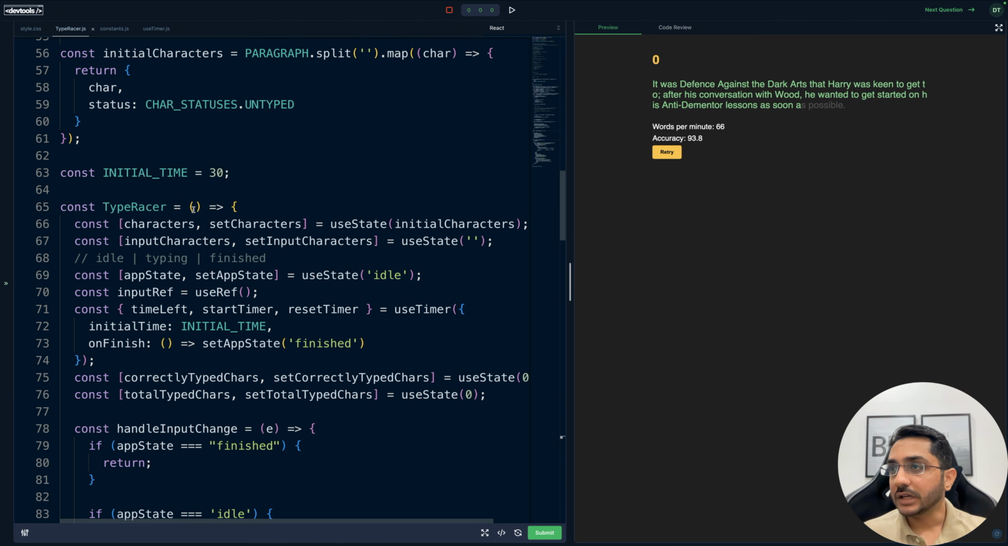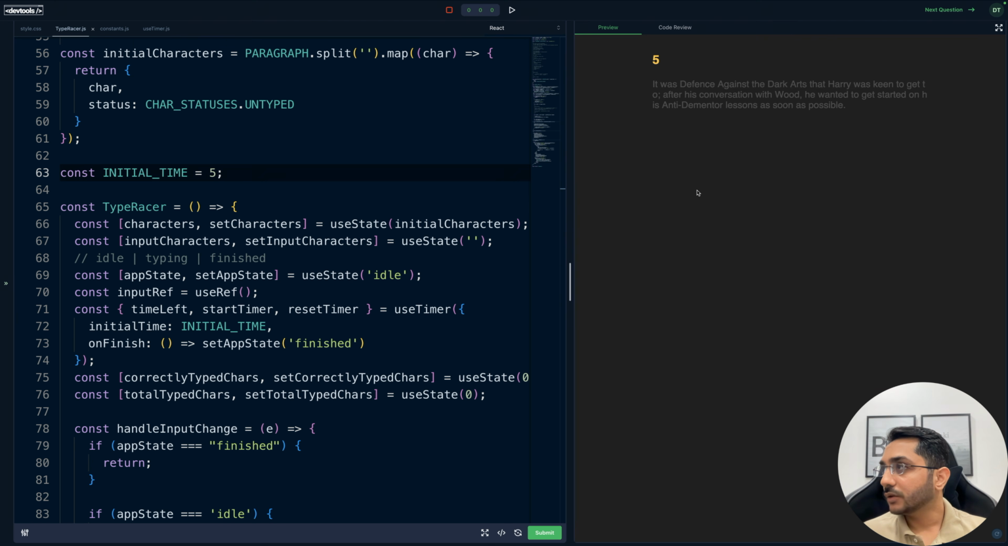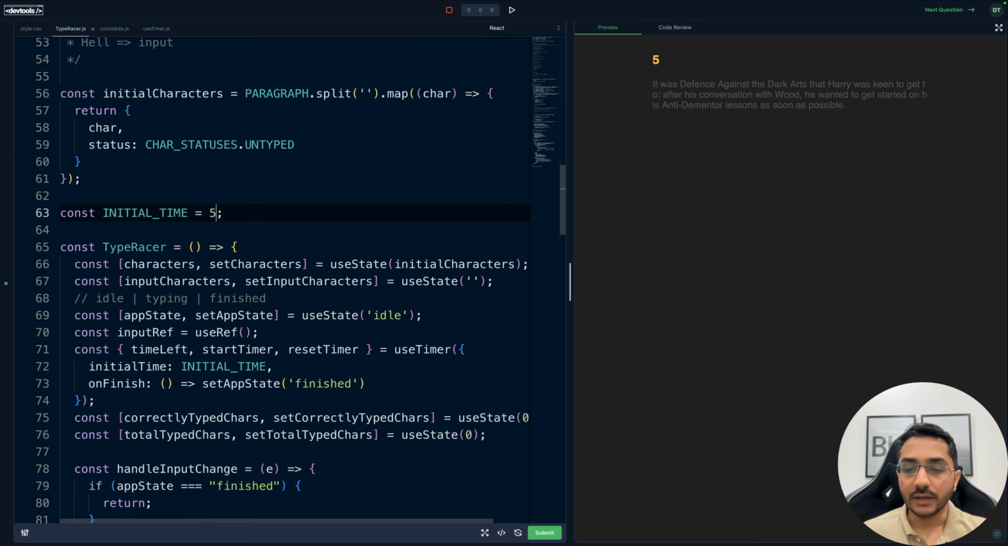So let's just decrease the timer to see this is working fine. We'll refresh and we'll type. So 4, 3, 2, 1, it will go to 0. It says 4 words and accuracy is 100%, and if I click on reset, then it resets to the original state. So everything works fine.